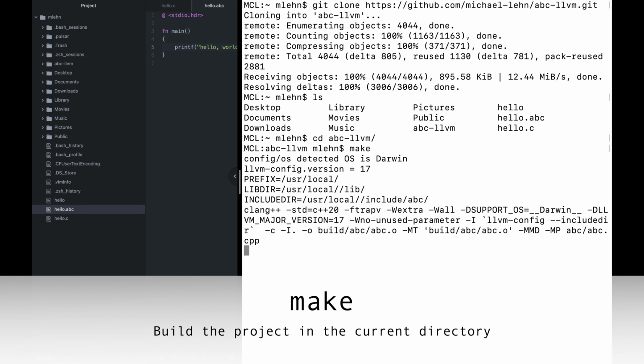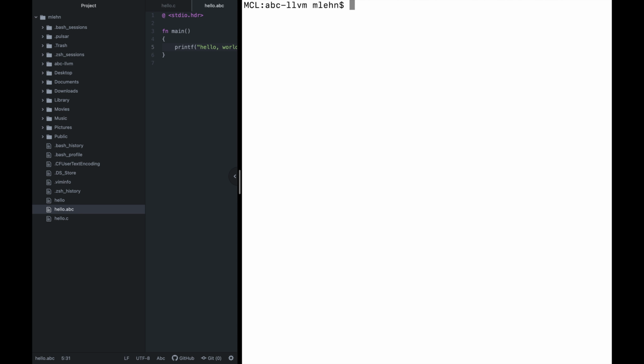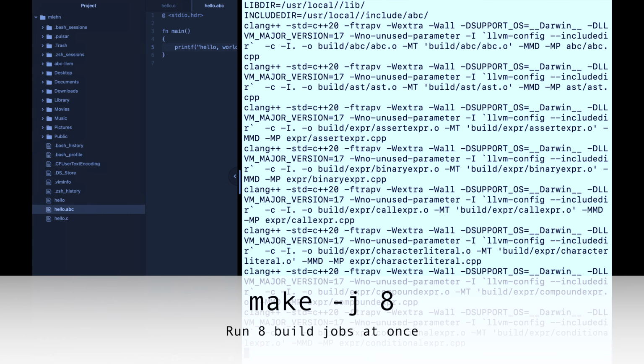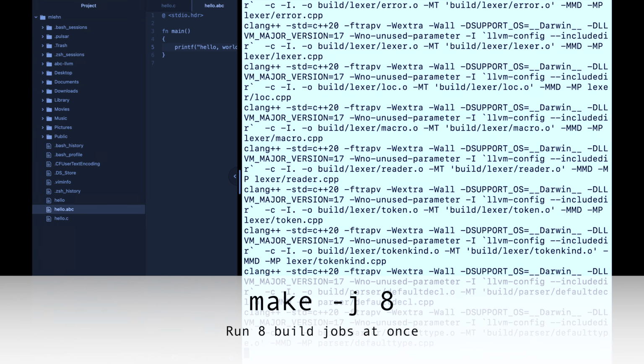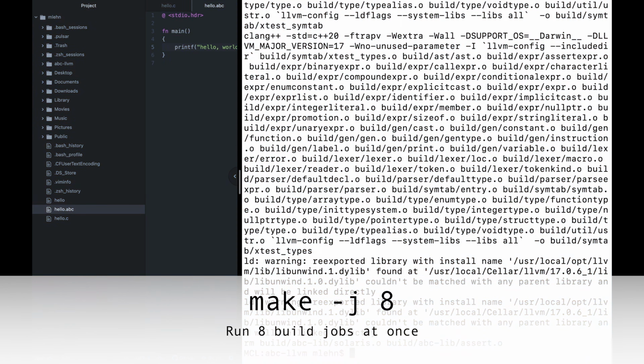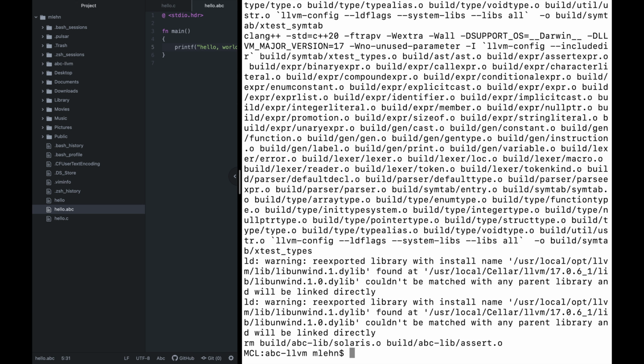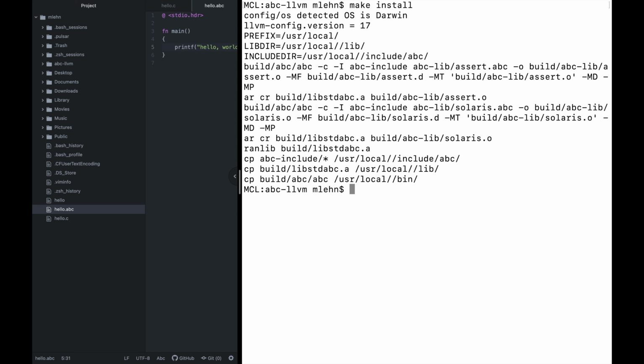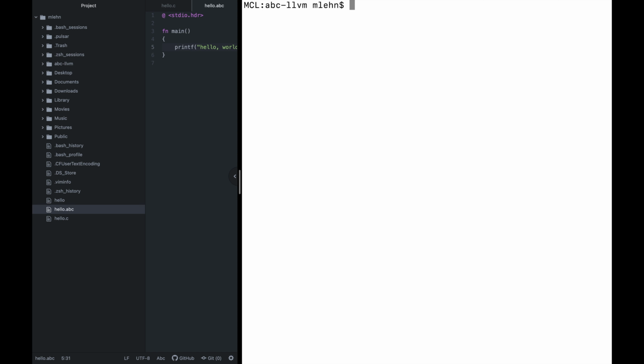And this would now work, but it takes a while. Let me also show you how to speed up building source packages. With make -j8, I actually will use 8 processes for building the package, and this will speed up things a bit. Okay, now the compiler is compiled, and now we simply have to install it with make install. And after that, we can compile our ABC program.